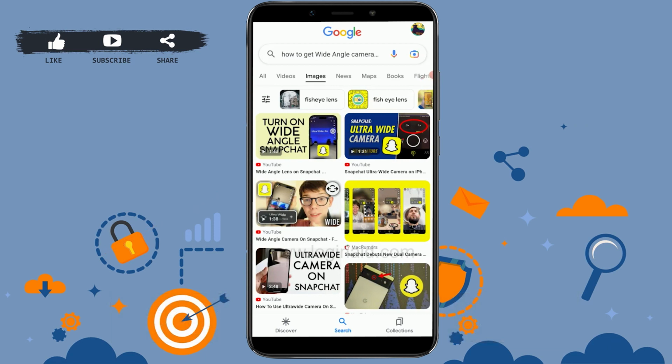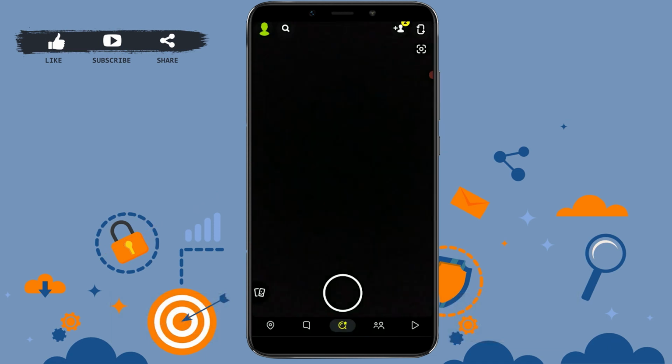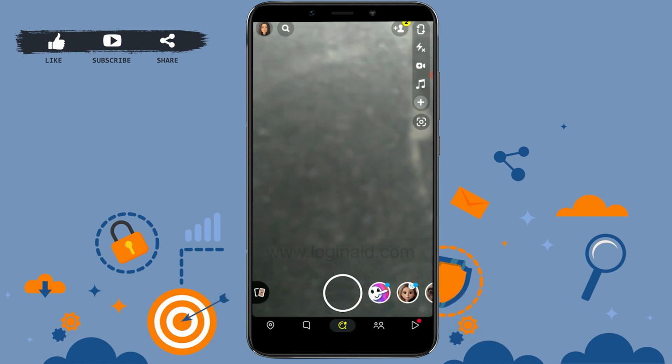Today for this video of Logging Aid, I will be showing you how to get wide angle camera on Snapchat. So open the Snapchat application and then get logged in into the account of yours. Now once you are logged in into Snapchat, what you need to do to get that wide camera feature on Snapchat, which allows you to take a wider angle using your back facing camera.